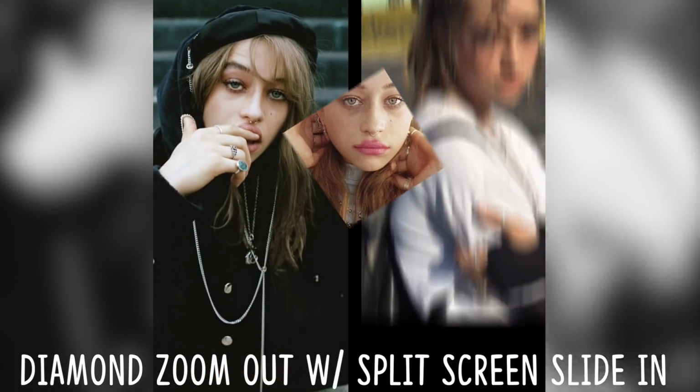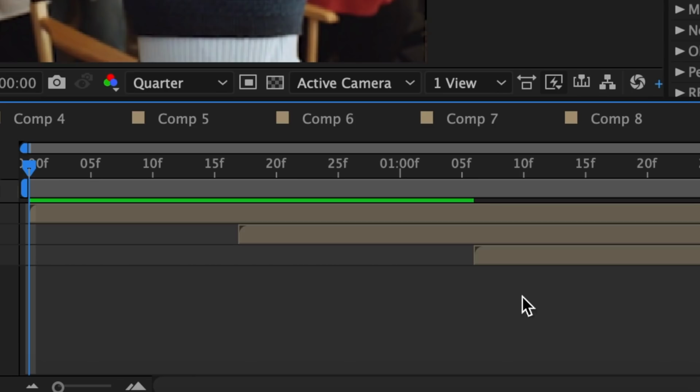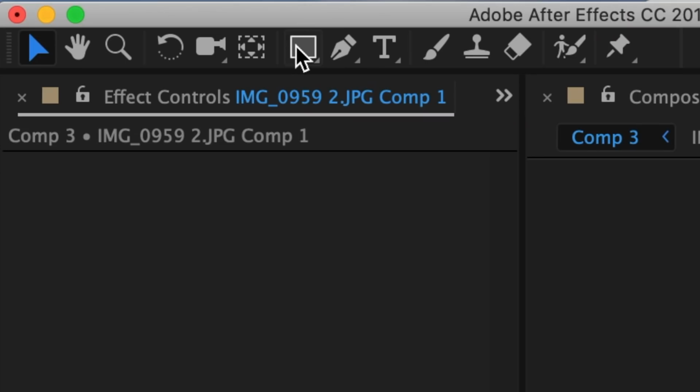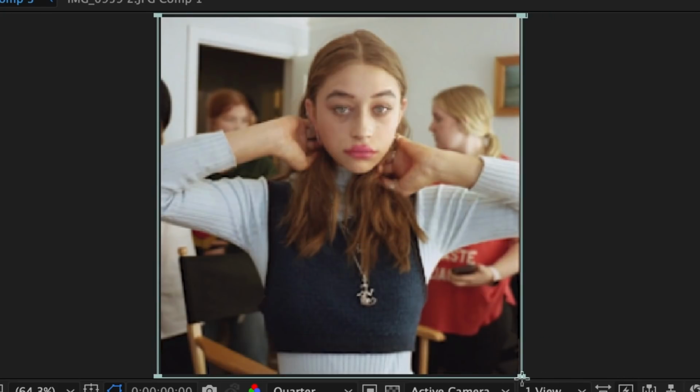So this next transition you guys have been requesting a ton, and this is a diamond zoom out with 2 clips sliding in. For this, you want 3 clips and you want them arranged on your timeline like this. Click on the clip that's on top and then go to your rectangle masking tool and then just create a square mask that fits the entire screen.